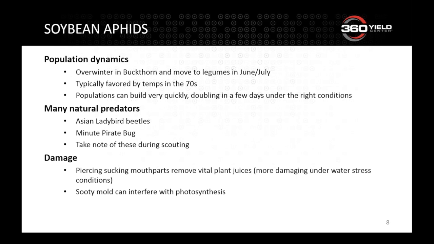There are a lot of natural predators, Asian ladybird beetles, the minute pirate bug, and I would tell you, if your populations are low and you see a lot of these natural predators, you should think about that before you necessarily go out and spray, because I have seen instances where as it gets hot and the predator population builds up, it does knock the population down. It's not common, but it can happen. And you should understand that if you hit them with an insecticide, you'll definitely take out the predators as well in those cases.